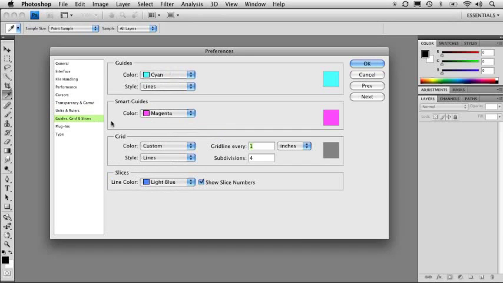Moving right along, we've got guides and grids, and we'll talk about guides and grids a little bit later, but this is where you would determine how those appear in your document.